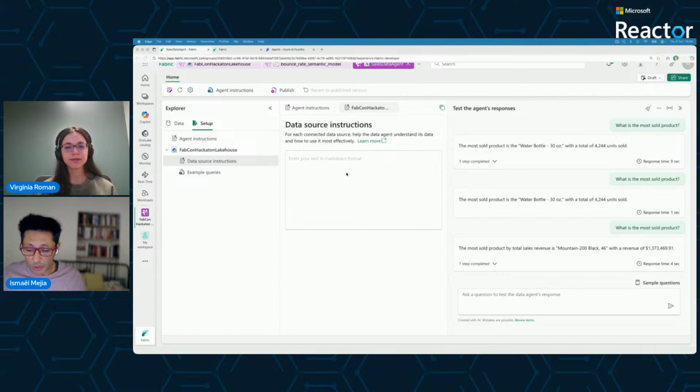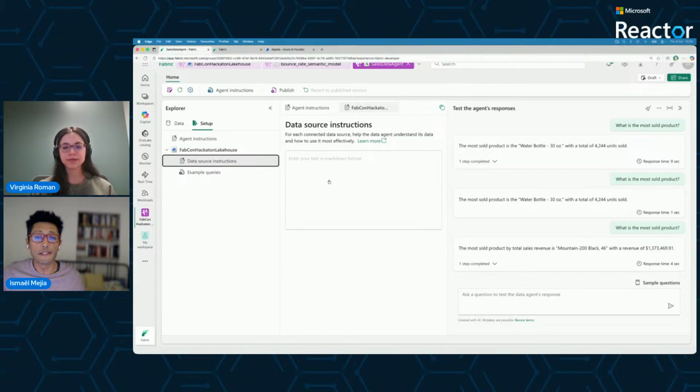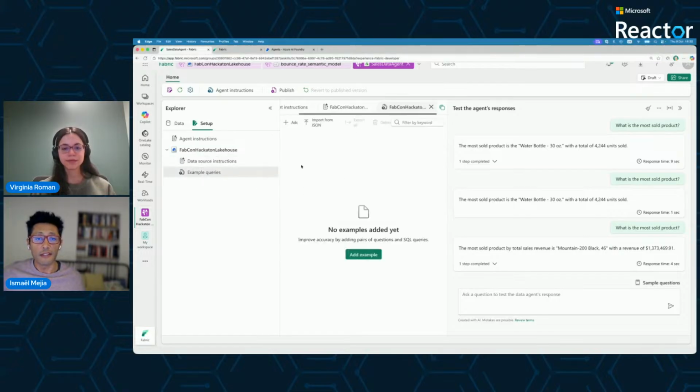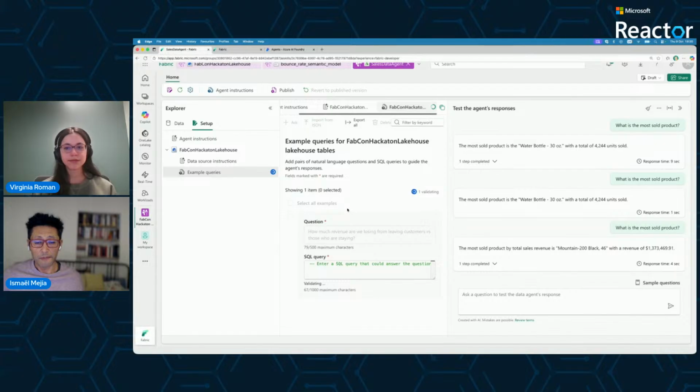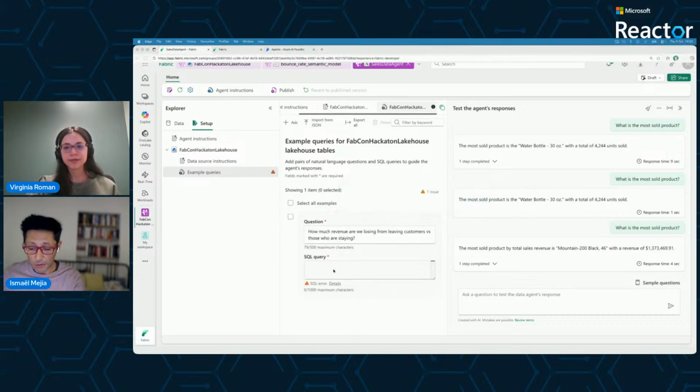So, for example, if you know that a common question of the users has an easy to answer query, let's say one common question is, how much revenue are we losing from leaving customers versus those who are staying? Well, I know this question can be answered by the SQL query that I can write here. So I'm going to take this query from my notes on the side, and I'm going to put it here.